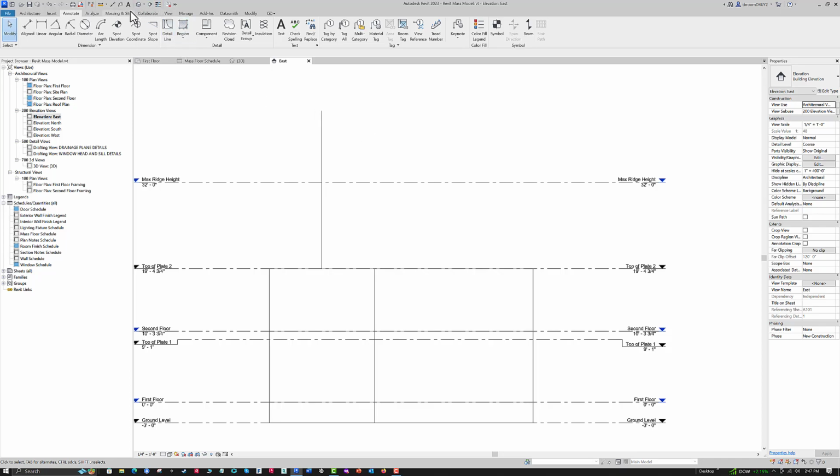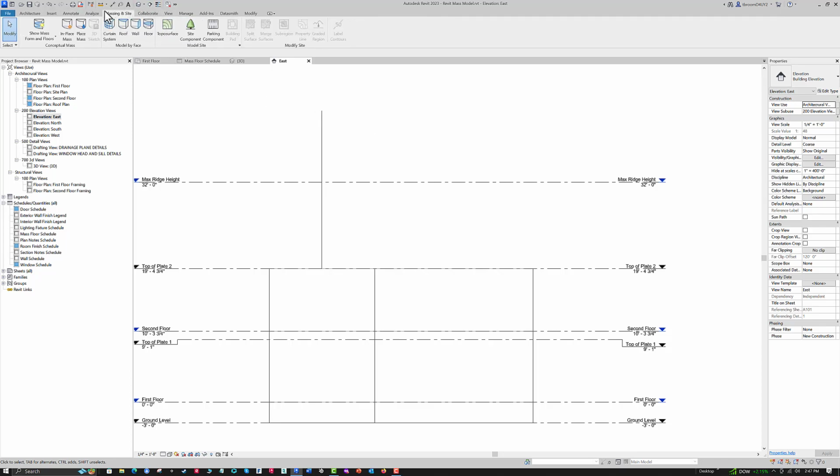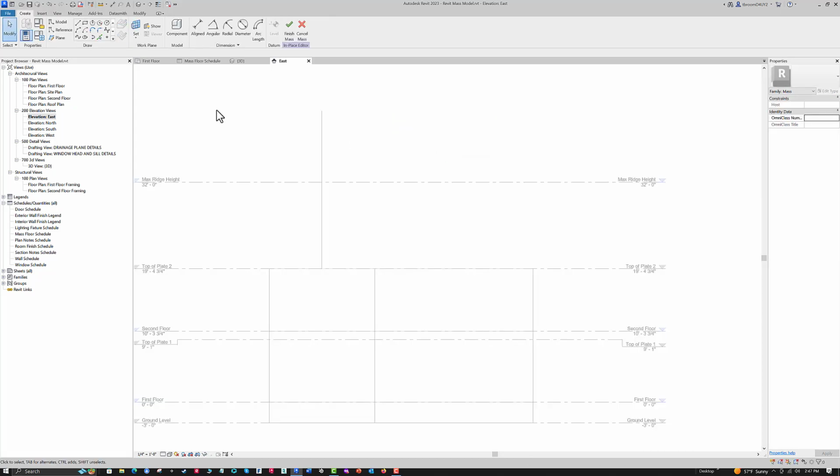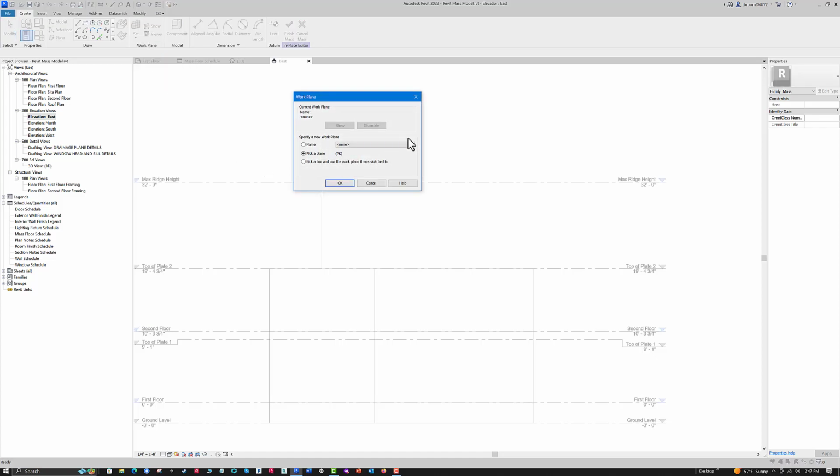And now I can create my mass, and I'm going to do an in-place mass again, and we'll call this L roof, and say OK. And I need to set my plane, and I'm going to do it at my L front and say OK.